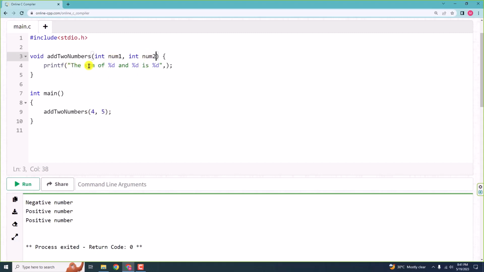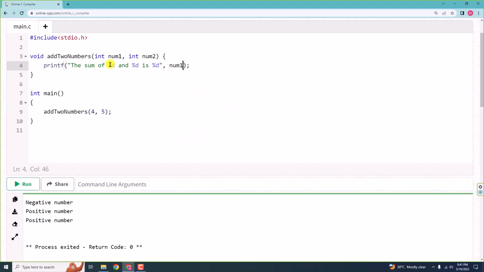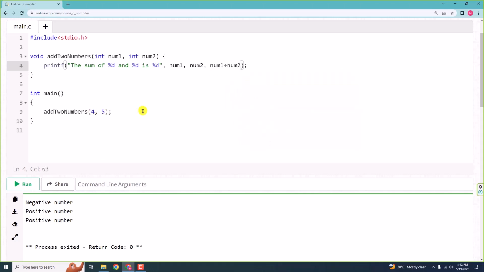Now I need to print this out. The sum of %d and %d is %d. So what should be displayed here? num1, correct? The sum of num1 comma and %d, which is num2, is %d. What is the sum of this and this? We have to write the expression for that: num1 plus num2. Alright. So let me run it.